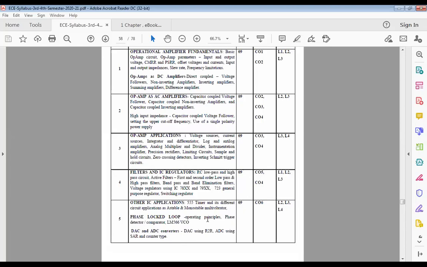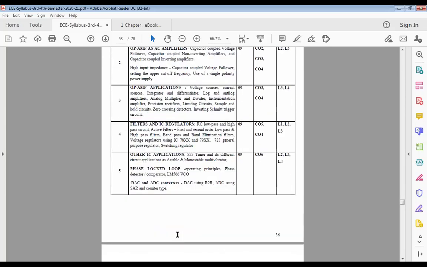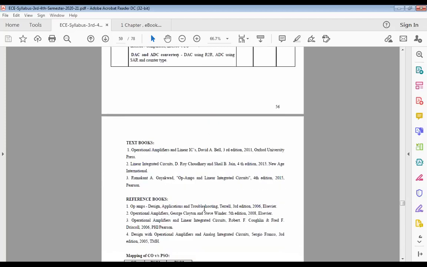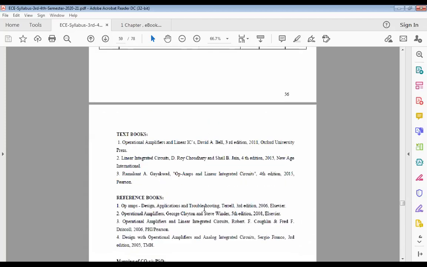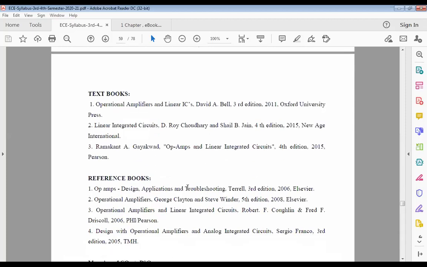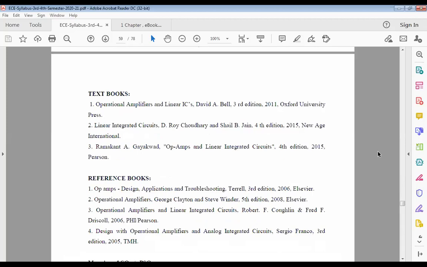So I hope this is very much clear as to what we are going to learn in this subject. And also these are the textbooks. If possible, you guys can probably make a note of it. These are the textbooks and the reference books, so you can probably make a note or take a screenshot.